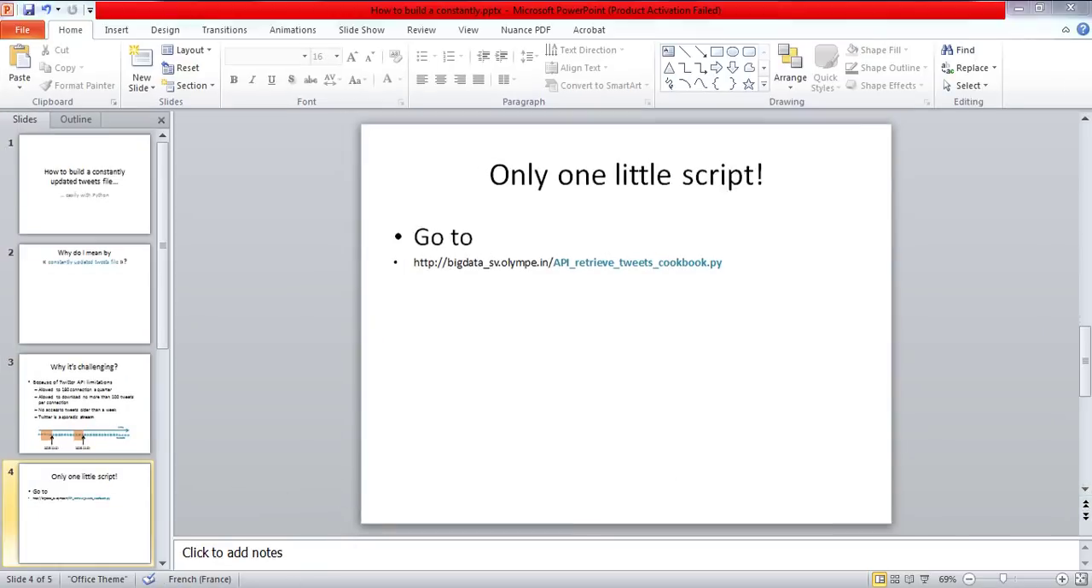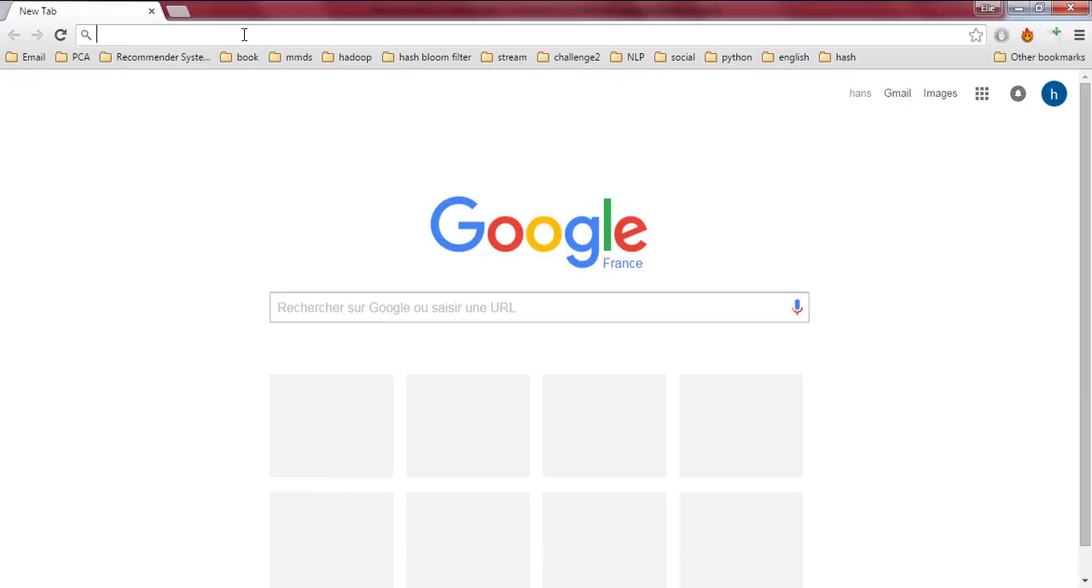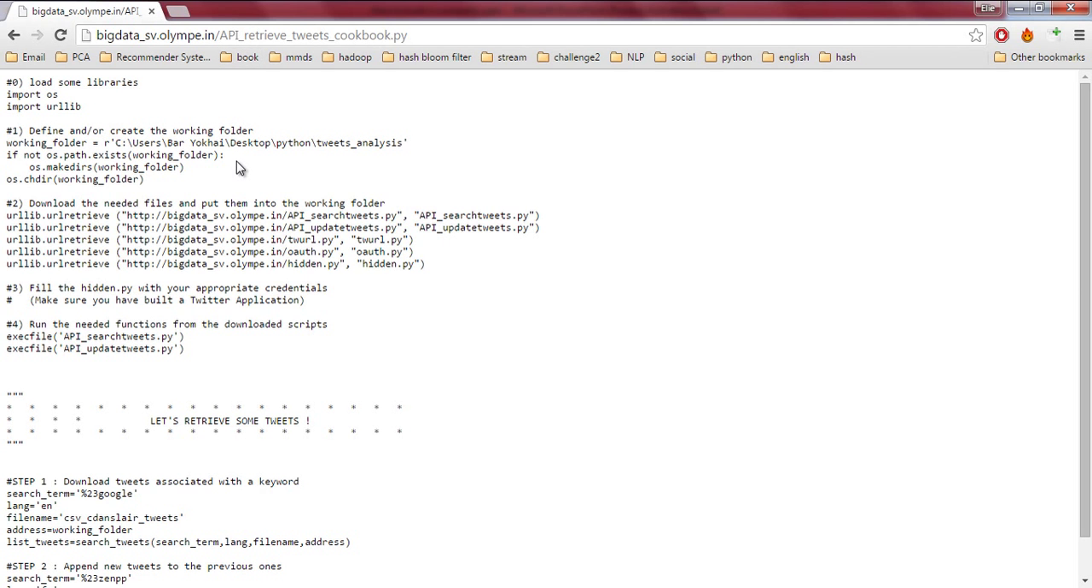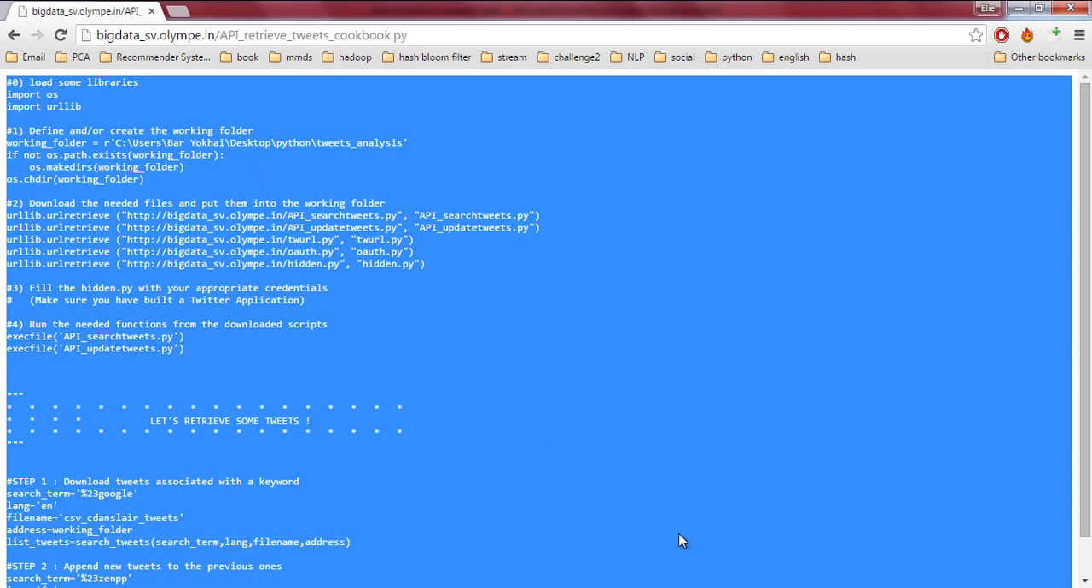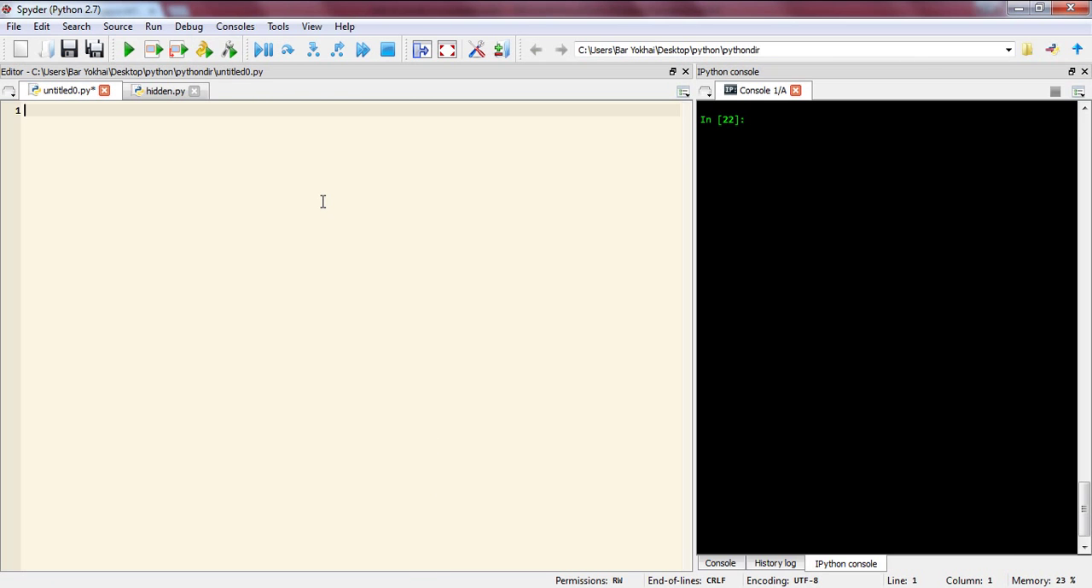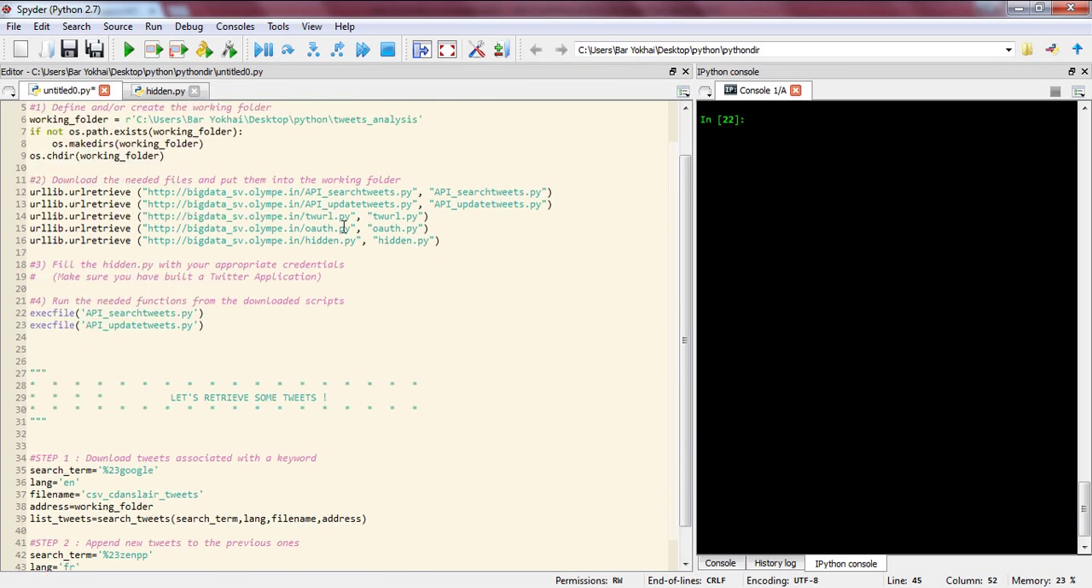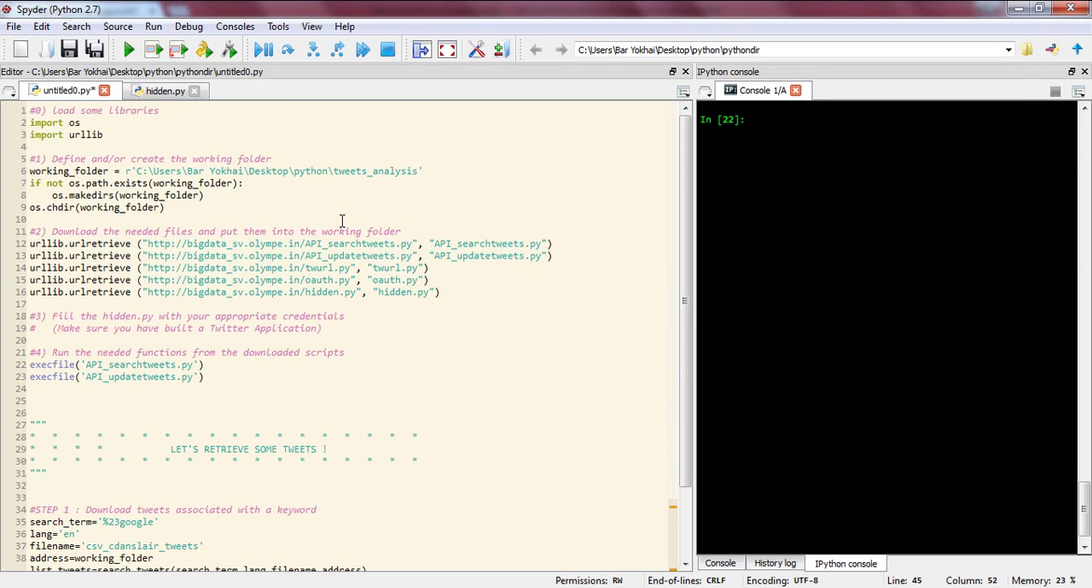Okay, so let's open a browser, paste our address. Select all the text, we copy again, we open Spyder, and we paste it. Okay, so here we go. Not that difficult, right? So now we first need to import some libraries. So let's do it. Okay, no errors. Everything is okay.